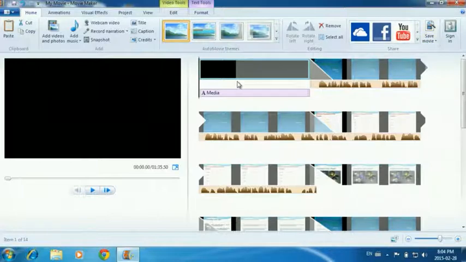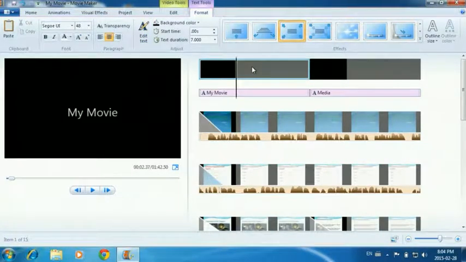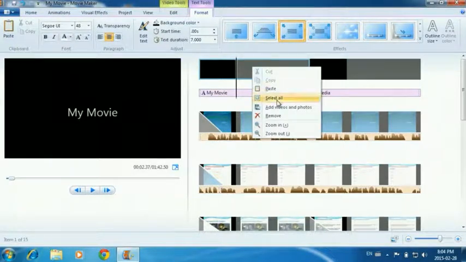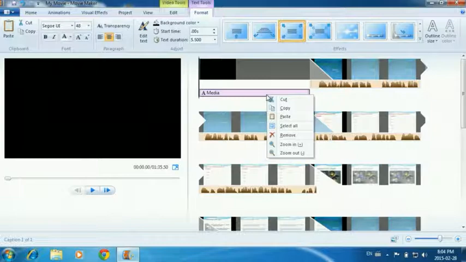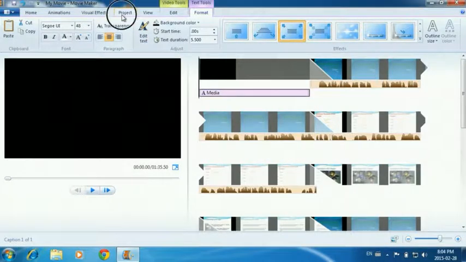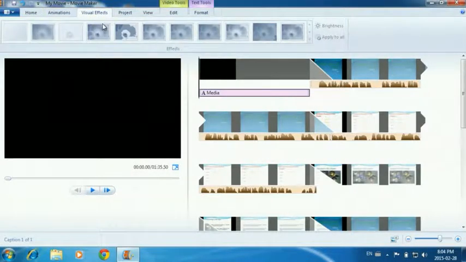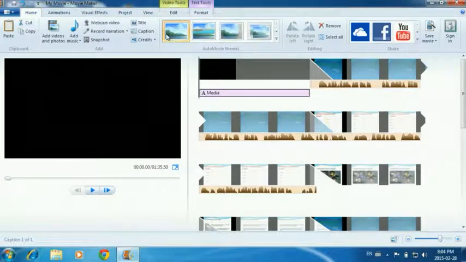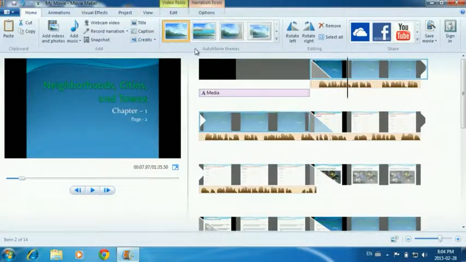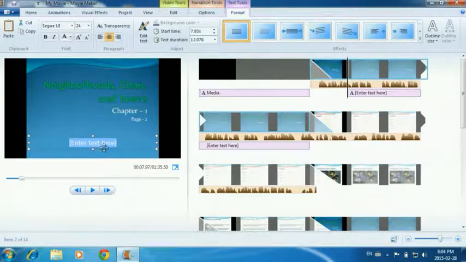After you're done, there are so many things you can do. You can go to title. You can delete this. I already did this. You can change the visual effects. You can add stuff, and you can add a caption as well. For example, if you want to add a caption here, you can add a caption to say what you want, and all these other good things.